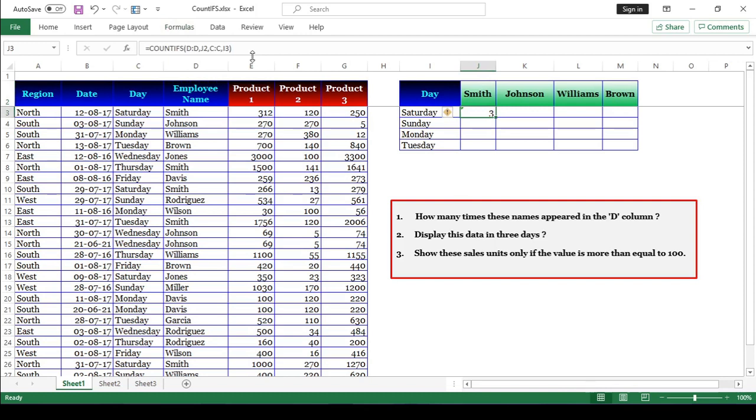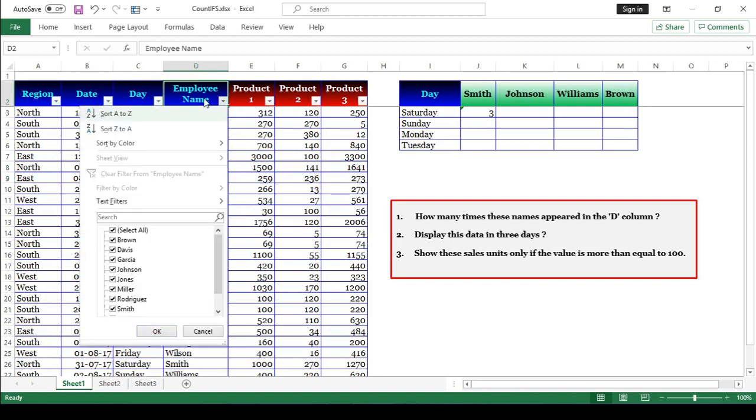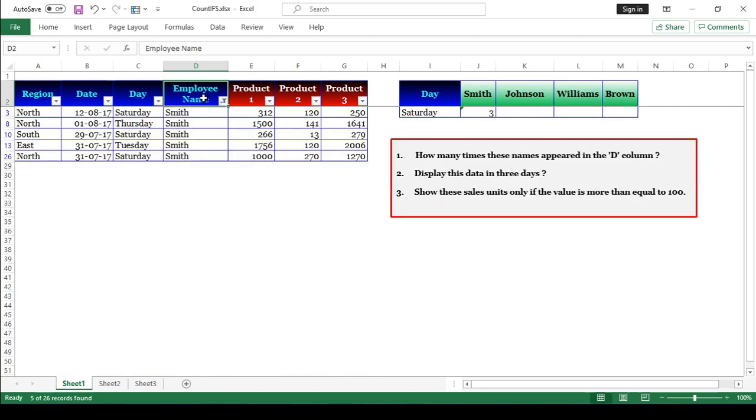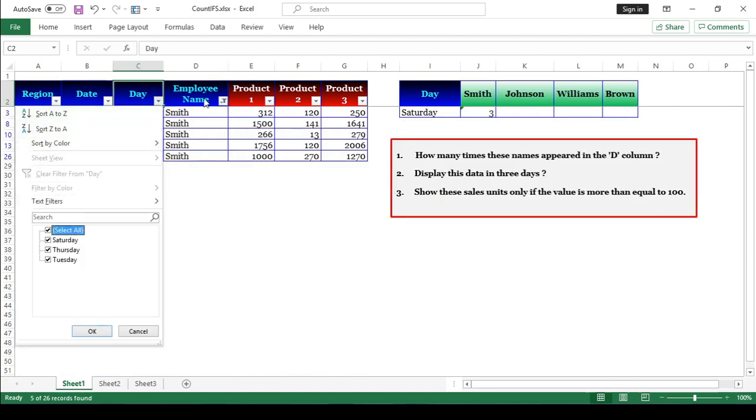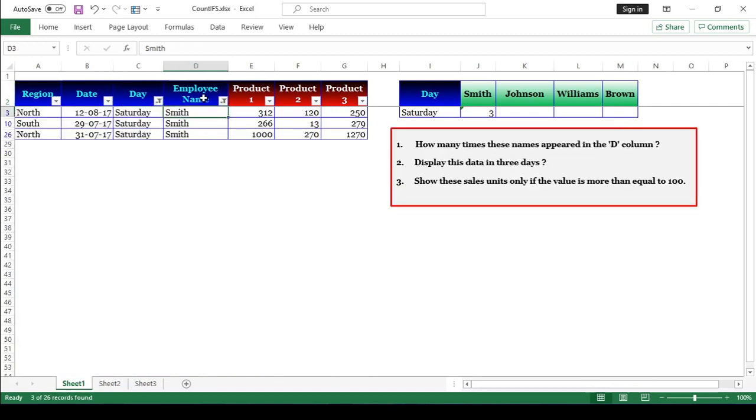You can enter a maximum of 255 criteria in this function. We will add another criteria in this query. Let's suppose we will display more than 300 units sold in the product 1 column. We will count the number of cells from these 3 cells if the unit is more than 300 in the product 1 column, column E.